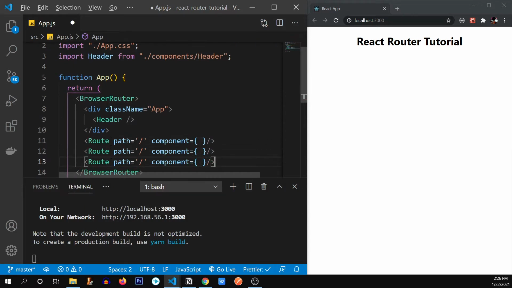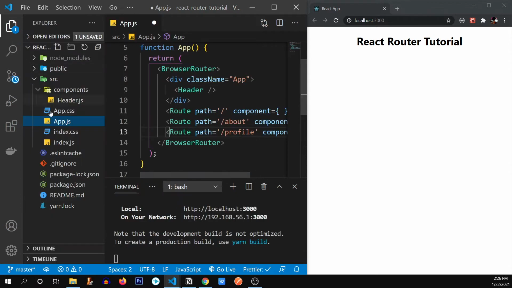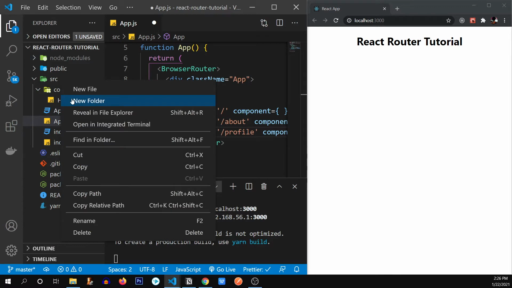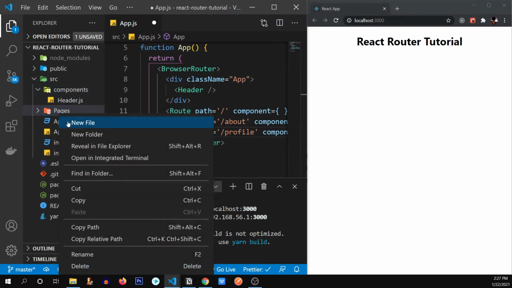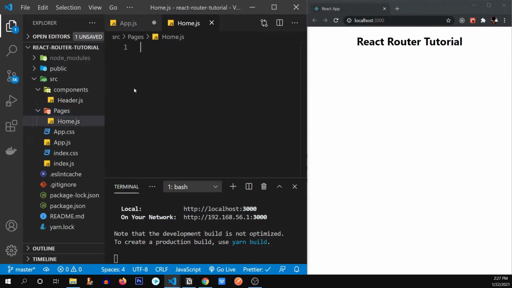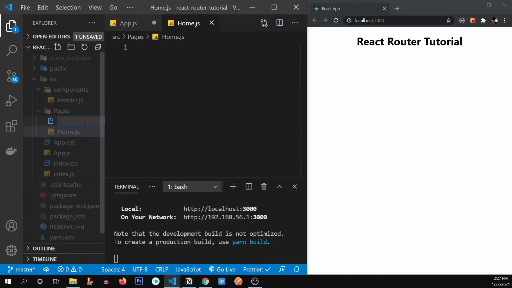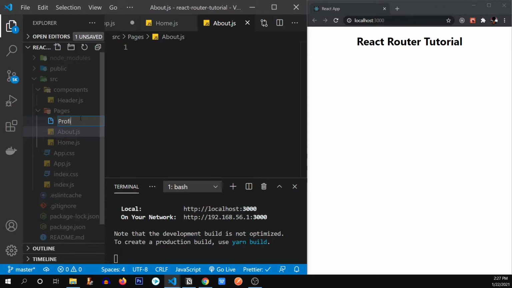So let's duplicate these paths. Another one will be for about, and the third one will be for profile. So let's create these pages first. I'm gonna create a new folder with the name of pages. Inside it, Home.js. I'm going to create another file called About.js, and the third file will be Profile.js.